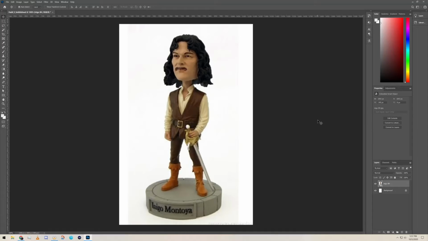From here, there are two different ways we can create the image mask to remove the face from the bobblehead. The first way is to click the Layer Mask button, which is a small white rectangle with a black circle. We will then make sure that our mask is selected. We have black selected for our color, and we will grab our paintbrush. From here, we can simply paint over the parts that we want to remove.